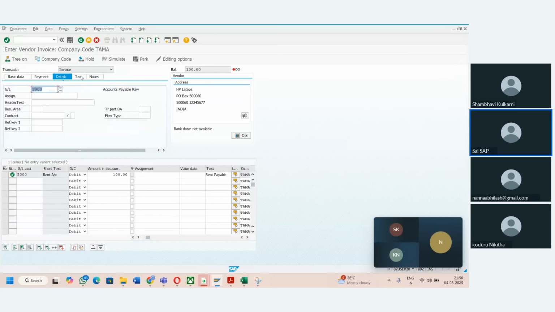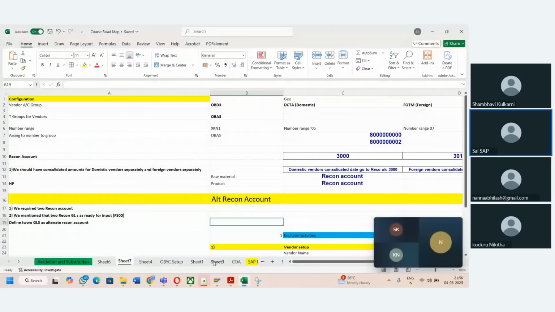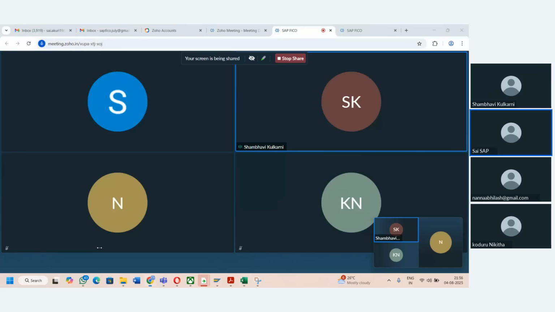So tomorrow we can discuss LSMW, the legacy system migration workbench, with which we can transfer data from another system to the SAP system. Okay, thank you.